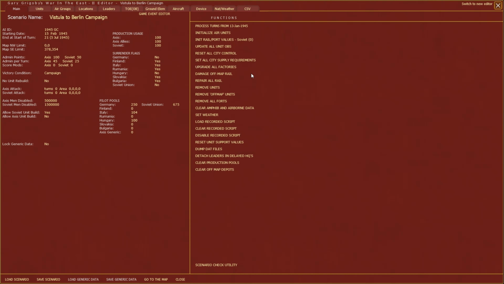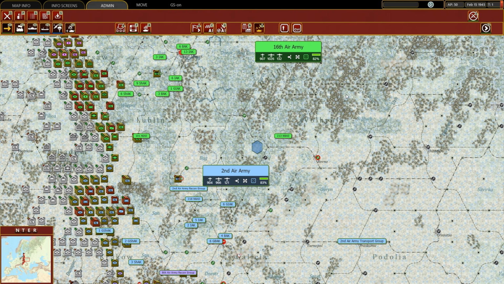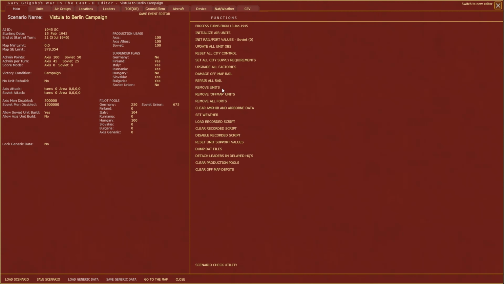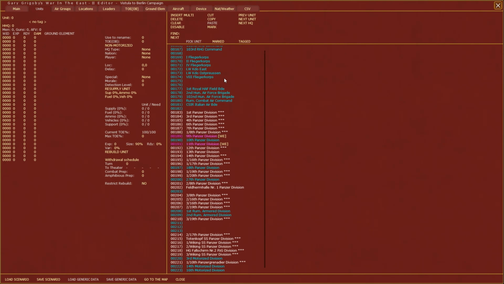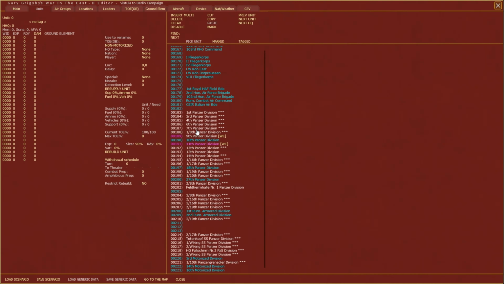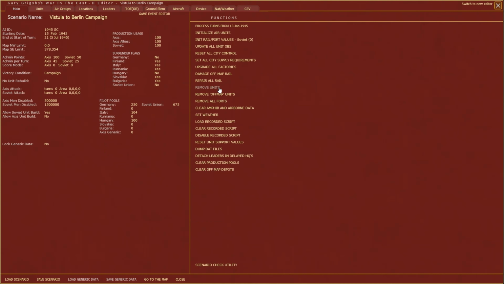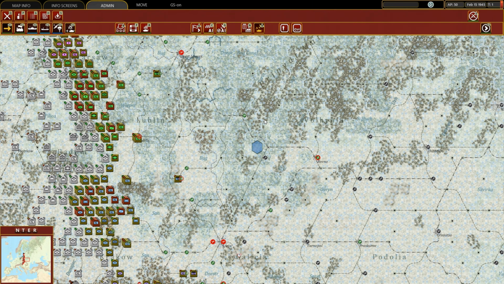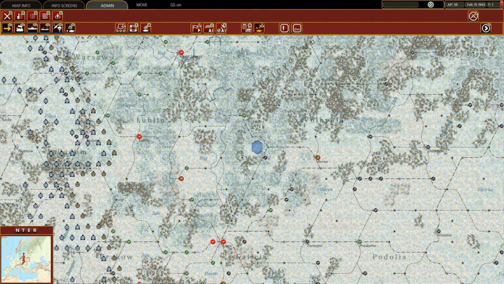Damage off-map rail. Yeah, you can if you want to restrict, if you want to avoid in short scenarios the freight from going outside of the playable map, basically. Remove units physically removes all of the units, like everything will be gone, so don't click it. Remove off-map units will remove all the units which are not on the map, basically. Clear all forts will clear all the fortifications, exactly, of these ones here.